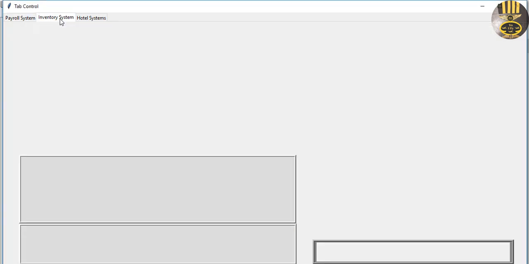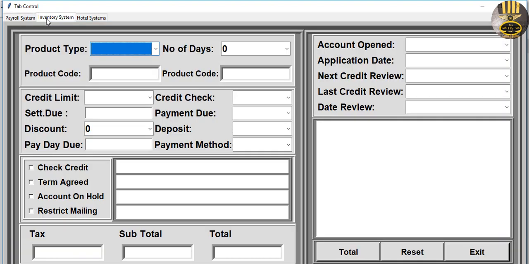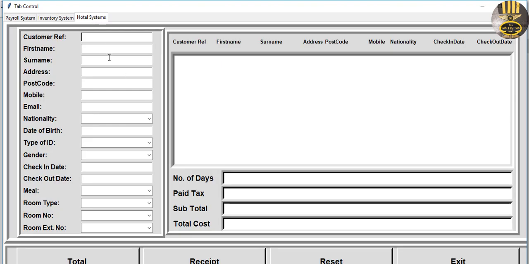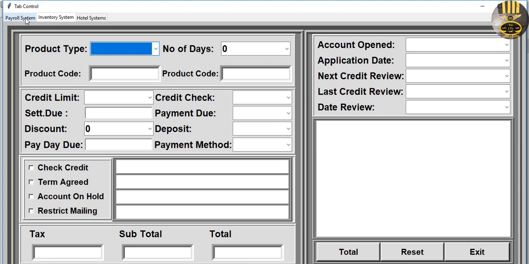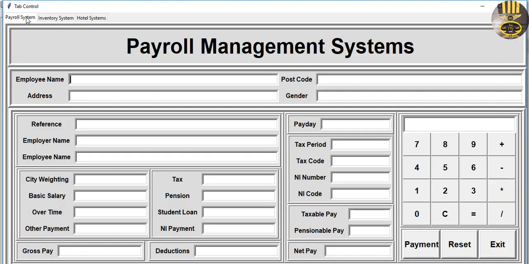There, you see that? The login details is gone and we're left with payroll management system, inventory system, hotel management system. All of these three different systems, I already have them on YouTube, and I've included a link to all of this beautiful program on the description area of my previous tab control.